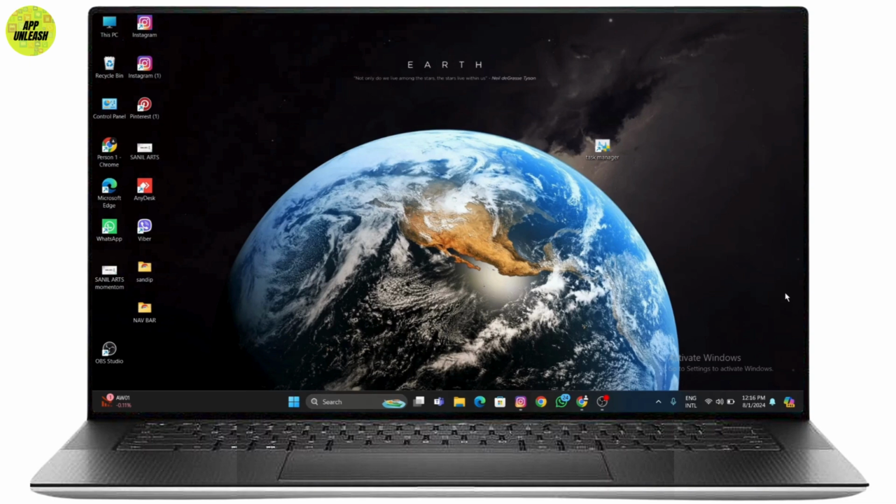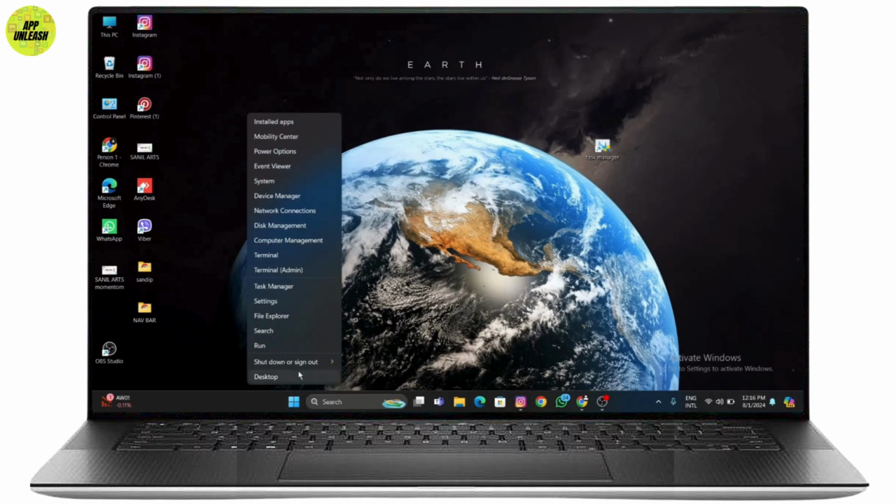Sometimes a simple restart can fix many issues. If you haven't already, go ahead and restart your computer. To do that, right-click on the Start button and click on Shutdown or Sign Out and hit on Restart.